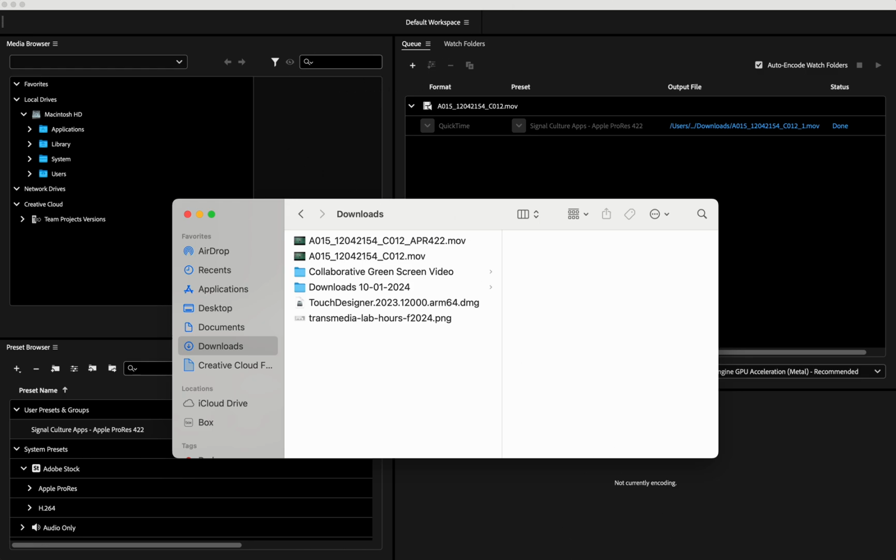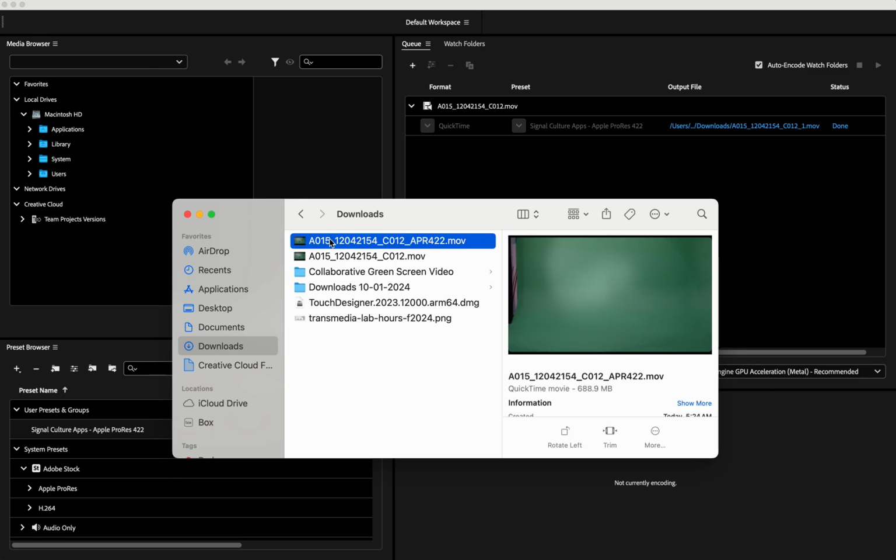Okay, so that is it for our little demo, and you can play this back again anytime. We are making Apple ProRes 422 videos in order to use the Signal Culture apps. That helps with color space, that helps with sharpness of pixels and things like that.